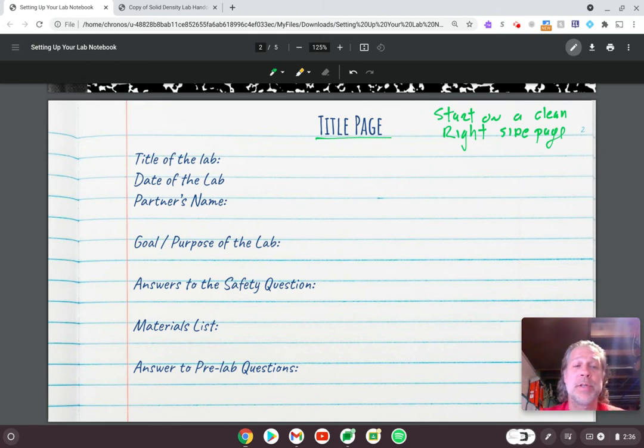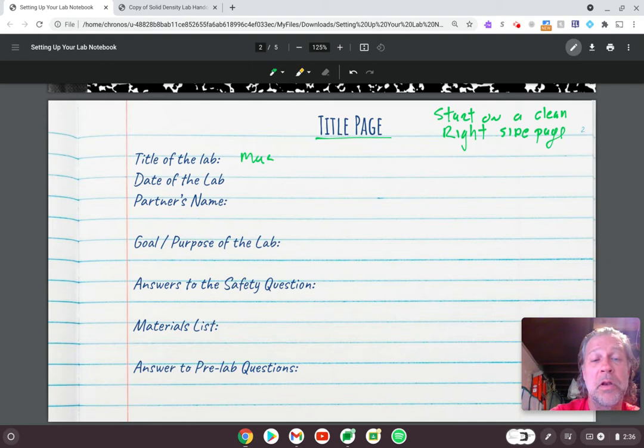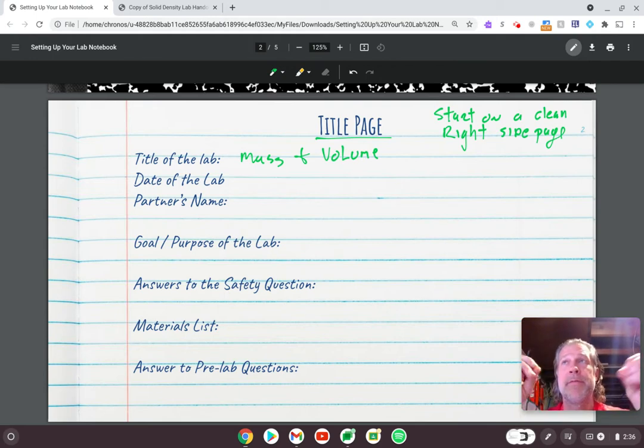And your title page is pretty simple. It's got a couple of things on it that are always the same. You'll have the title of the lab. So in this case, it might be something about mass and volume or something. Don't use this. Be a little bit more specific. Think about independent versus dependent variable. The date of the lab. Yeah. So you'd want to do the date that you actually collect your data.